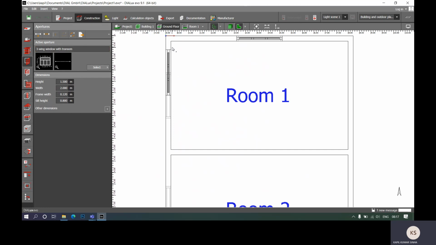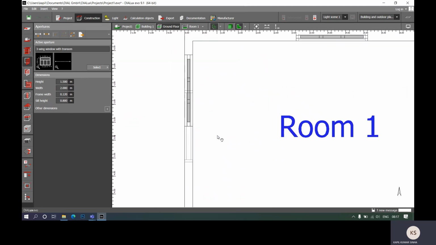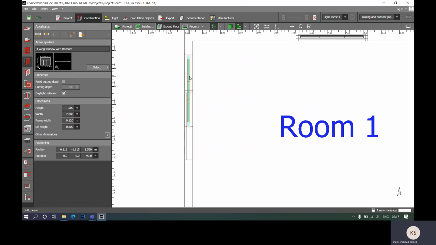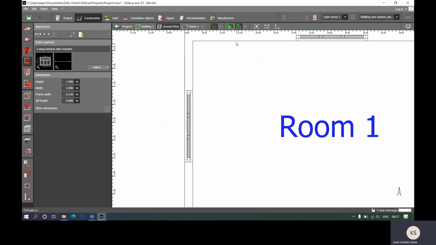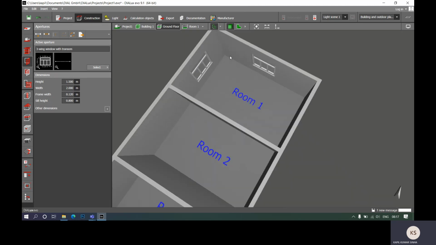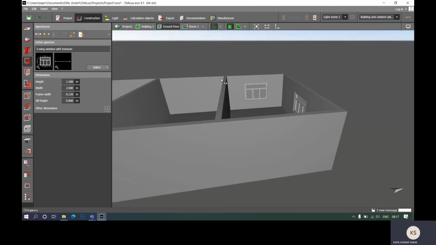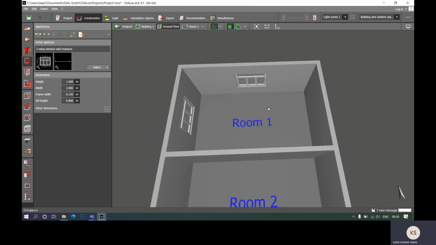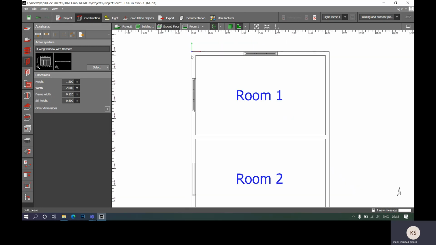Since I have chosen position the active window on the opening, it positioned over here, but it is not aligning with my actual project window. So I will select this, and there is a tool to move. I'll just move my window. Now if you want to see in 3D, you can. So there are 2 windows assigned in the project. Again, going back to the plan.